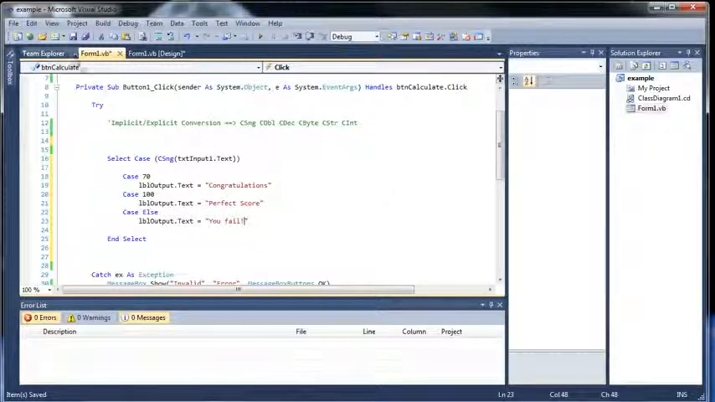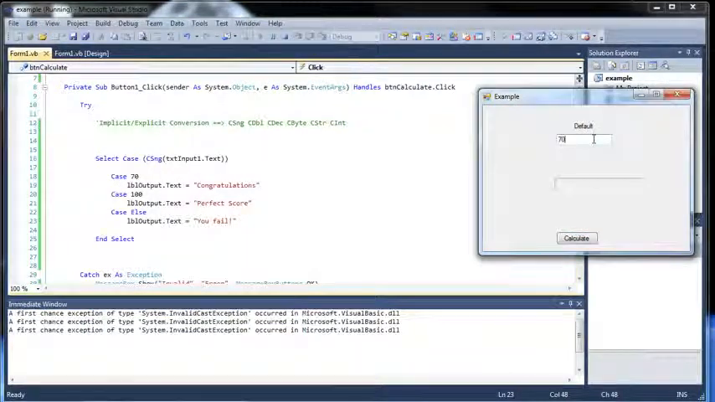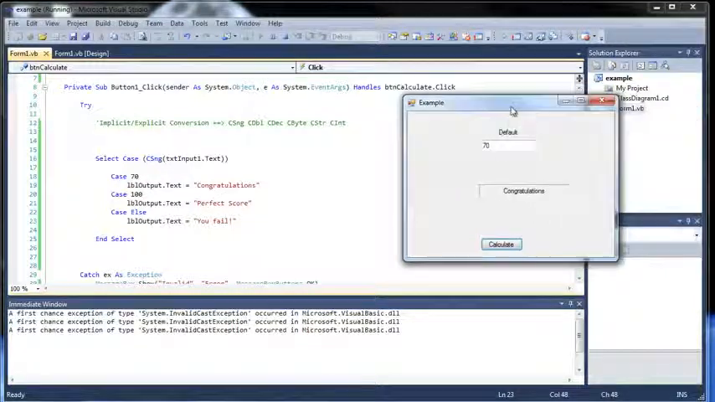So if I click save, and let's build this. If I type in 70, it says congratulations. If I type in 100, it says perfect score. If I type in 99, you fail. Yep. Well, that doesn't really work.